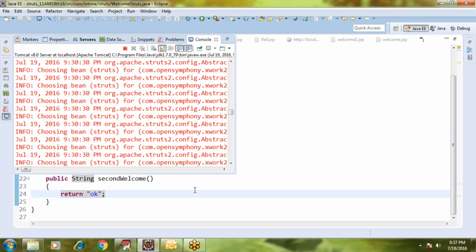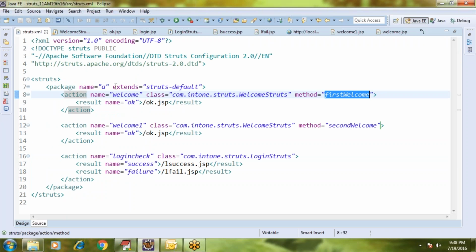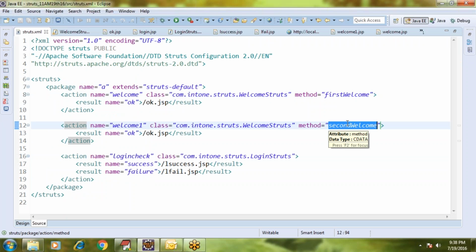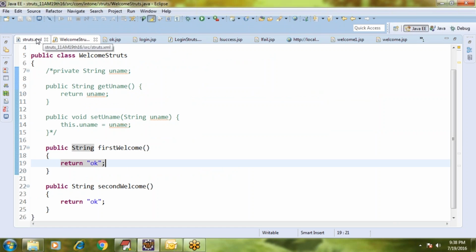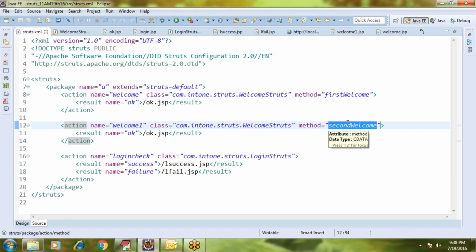Okay, the job is done. So there are two methods rather than execute. To run many actions in one particular class, I declare the method attribute, where I can separate first welcome for one action and second welcome for another action in the same action class called welcome struts. How is this possible? Only through the attribute we can add to an action in the form of method. So first welcome and second welcome are the methods implemented rather than execute. If you come from the welcome action URL, it executes first welcome, and if you come from welcome1, it executes second welcome. That's the simple way.